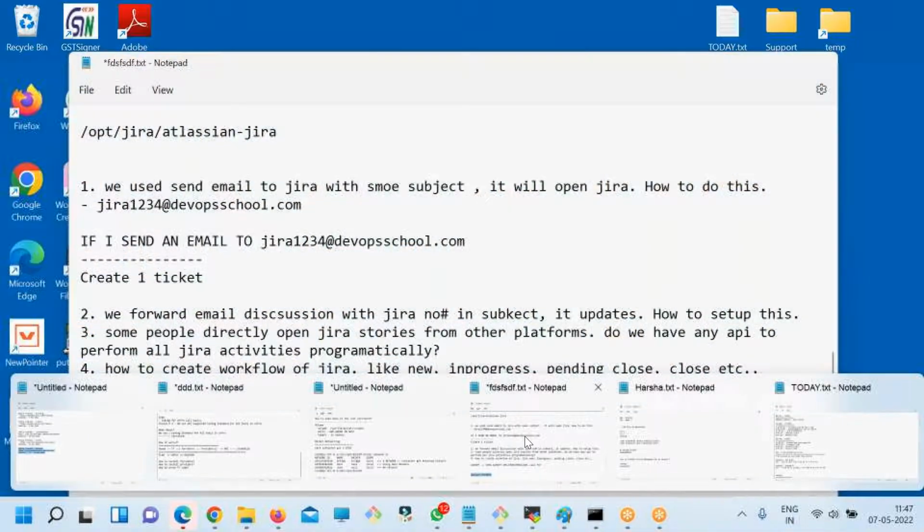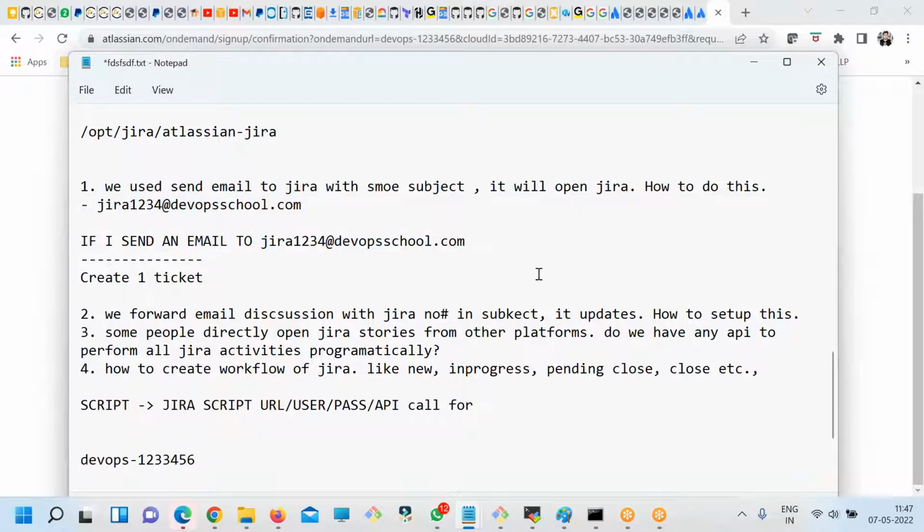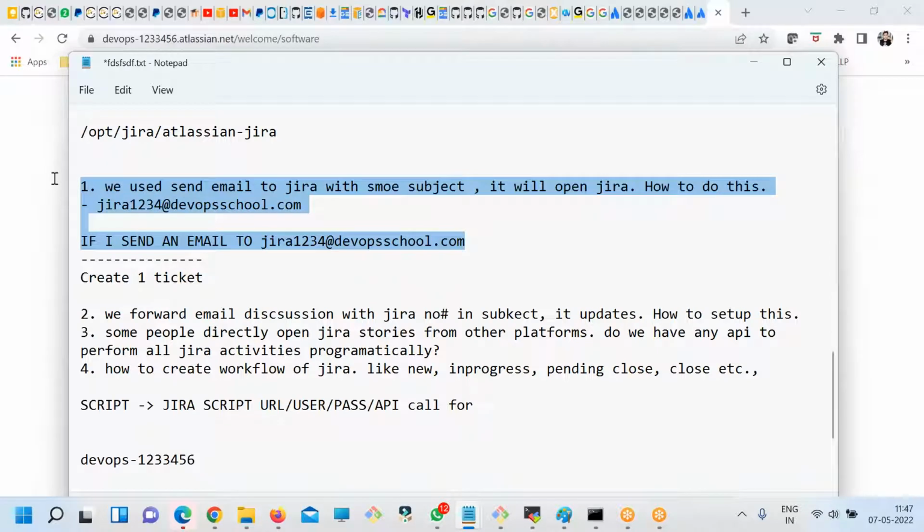So let's do one thing. Let's get back to the discussion. Yeah, Ram, please go ahead. You said there's one email ID, and if I drop an email to that particular email ID with subject and body, then it creates a Jira story with the subject as the summary and the body as the Jira detail. Correct.